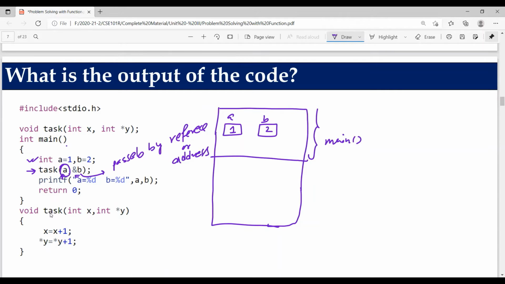If you look carefully at the second parameter of the function, what have we written? We have written a comma address of b. This is the address of operator, the ampersand that we use inside scanf. So the same operator we have used.